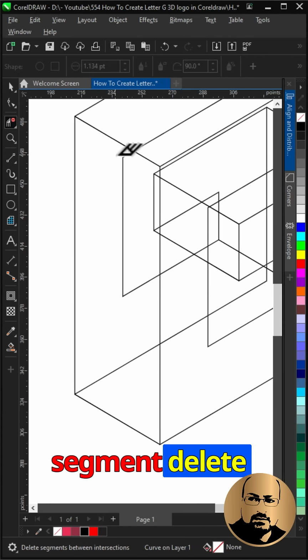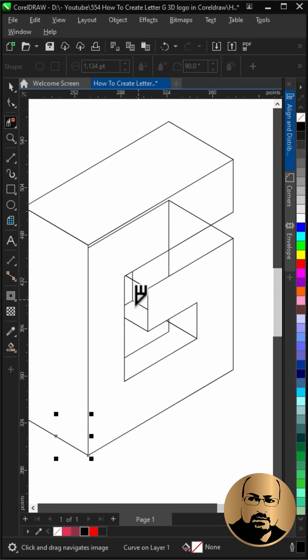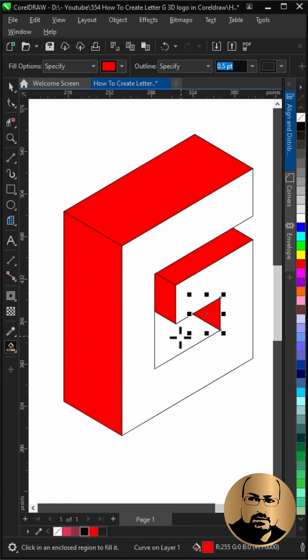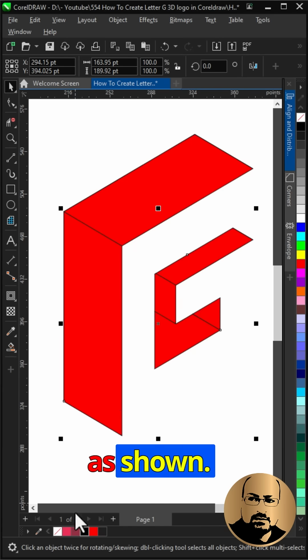With the virtual segment delete tool, clean the shape to use the smart fill tool. Use Smart Fill to create the new shapes. Delete unwanted parts. Fill with colors as shown.